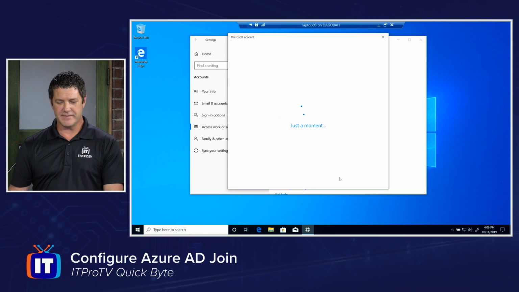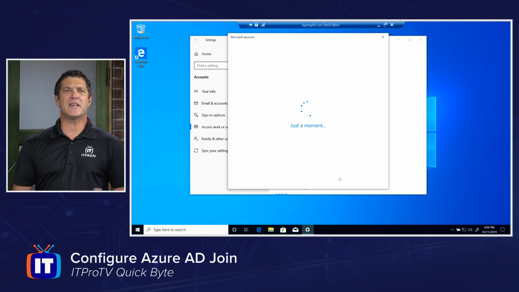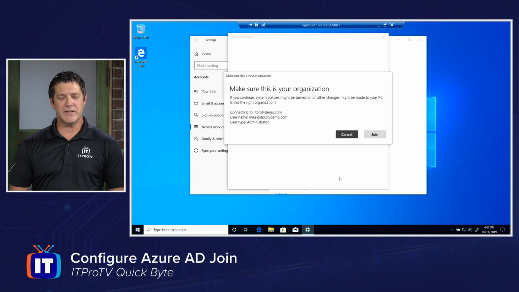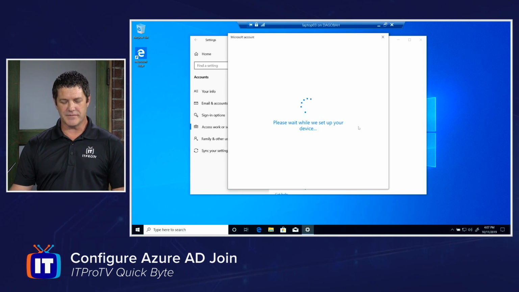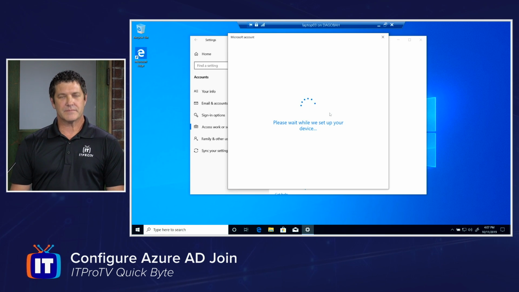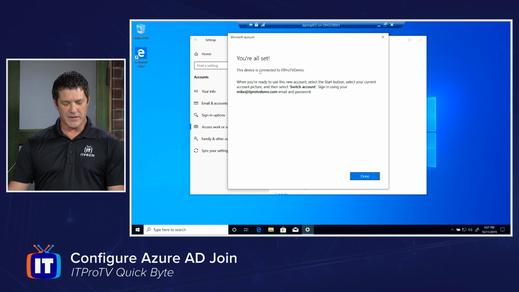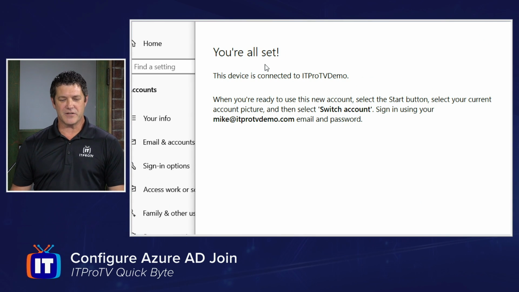Click Sign In. I should get that same warning asking me if I'm okay allowing my organization to control this device. I'll say Join, and then we wait. And there you go. You're all set. Your device is now connected to ITProTV demo. So that is how you enable your users to join their devices to Azure AD.